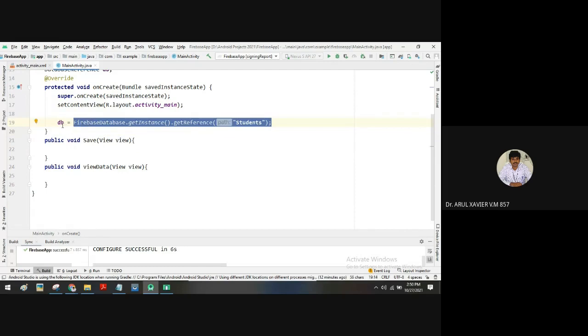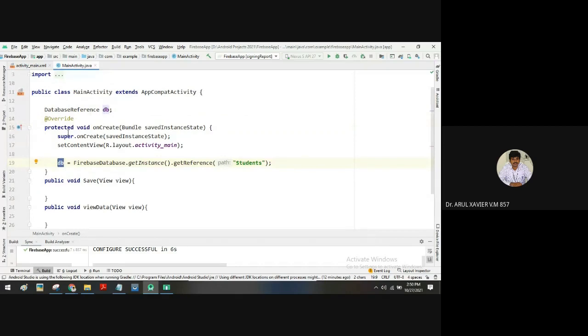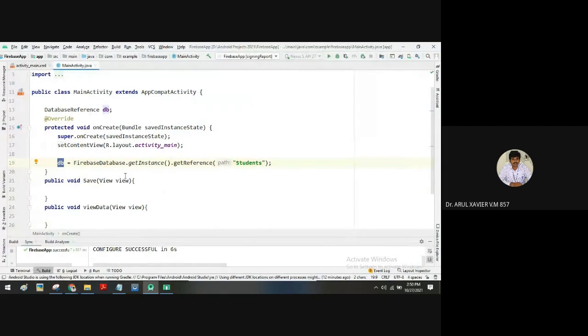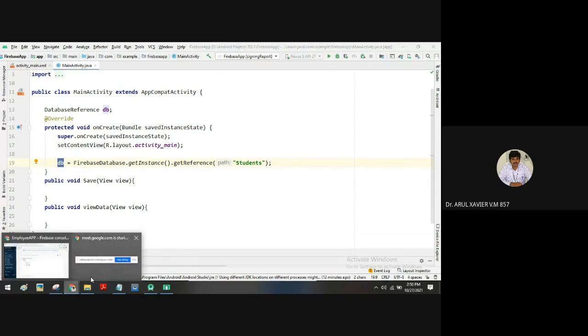Now in this student node, using this reference DB, I can store some data. So how do I have to store? I want to store CGPA, name, register number. All these data I want to store at a stretch. So in order to do that, we have to create one Java model. Java model is nothing but a class. We have to represent a class.